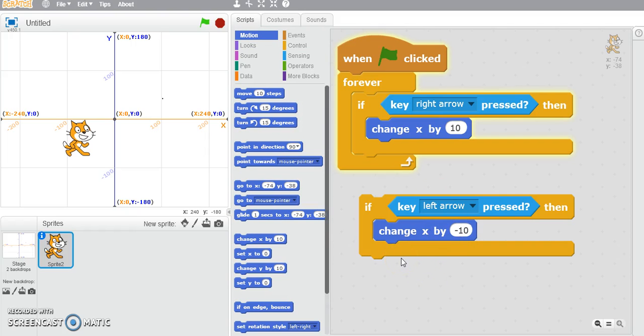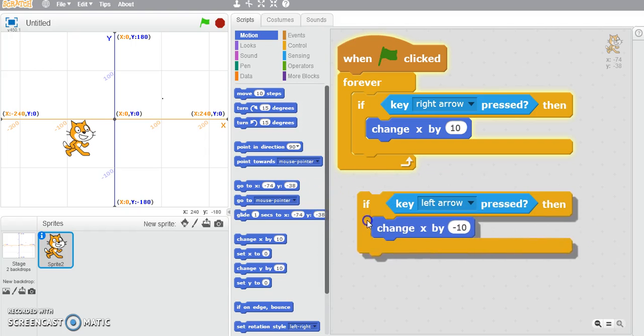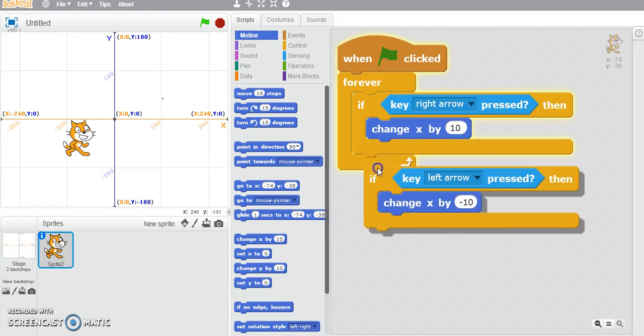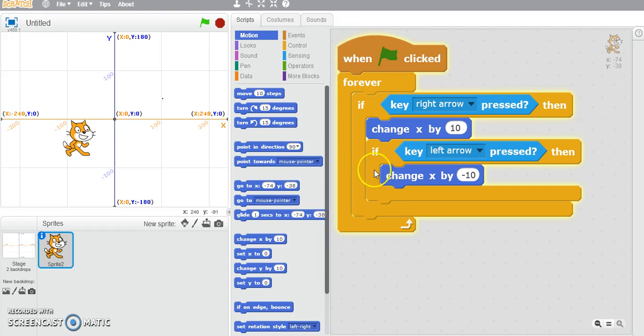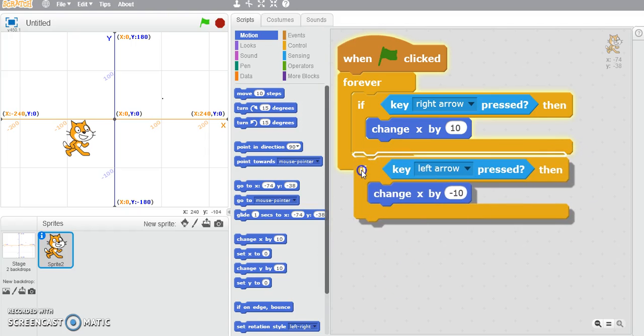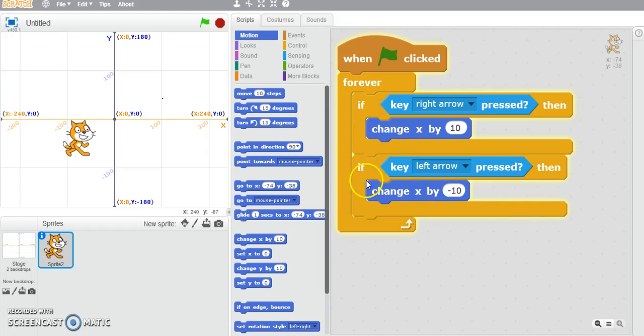And now if I press the left arrow, it won't work, and the reason being it's not connected up. Now you have to be very careful when you do connect them up, because if I put it in there like that, it won't work properly. So make sure your if goes directly underneath the if, so they're perfectly in line with each other. And now if I press my left key, my right key, I have a cat that can move left and right. Very good.